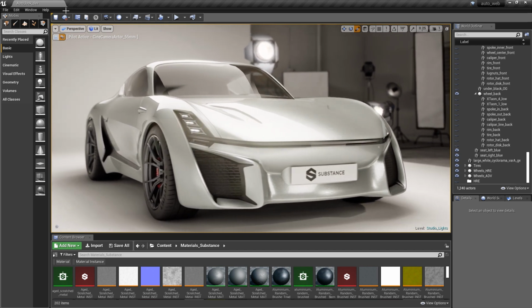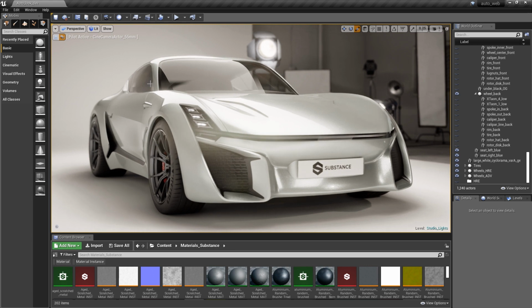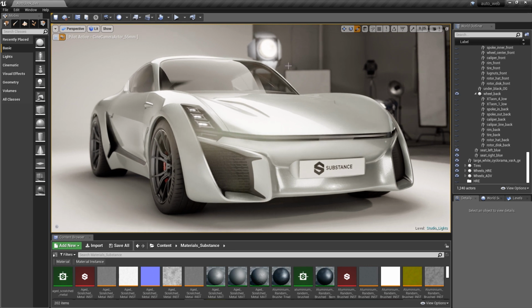So that's basically it as far as the overall look and feel. Let's go ahead and jump in there, and I'll walk you through the process of how I set the lighting up and share some tips and tricks with you guys.